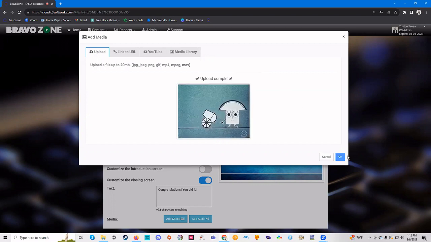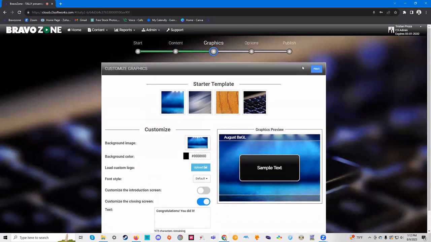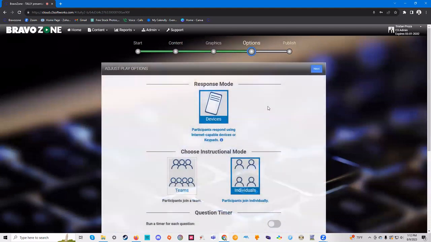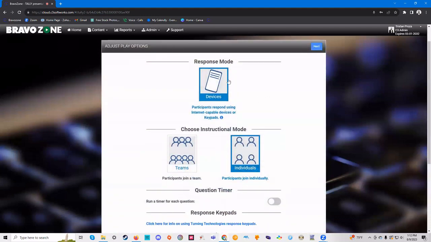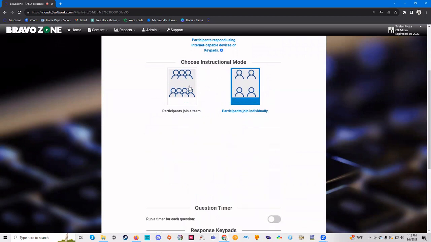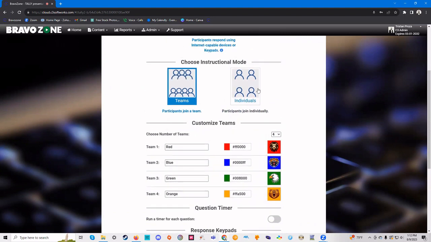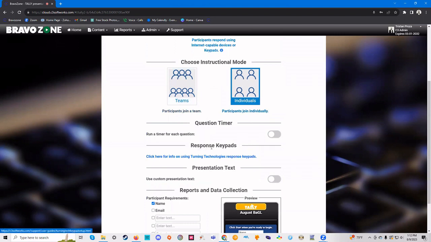So I've got my closing text, my closing GIF, and if I want, I could add audio the same way I do throughout the process. I can either click up here in options or click next. People respond using their devices, and I can decide if I want people on teams or to participate individually. If I go with the teams, I can customize the names, the colors, and the images, and decide how many teams there are. I'm going to leave it on individuals for the purpose of this demonstration.